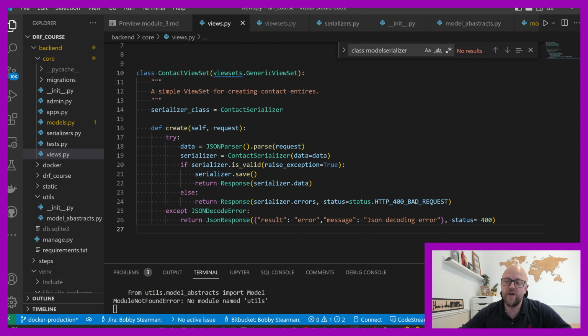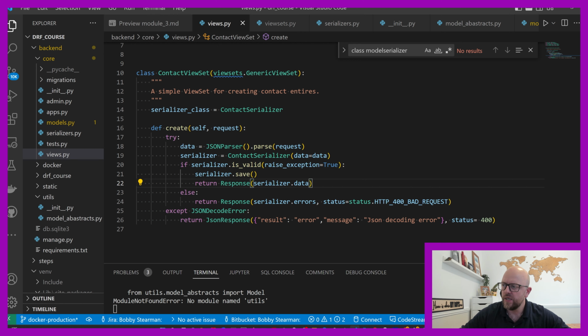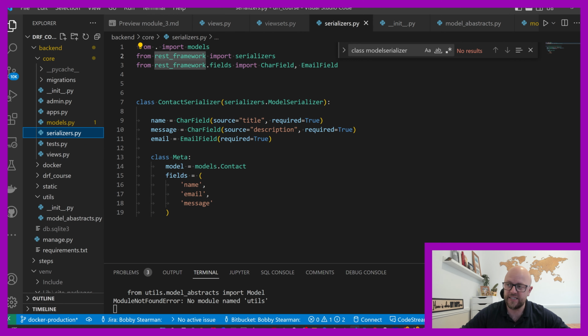And then we have a simple try and except. So we try to do this code, in which case we parse the JSON data. We use the parser that's built into Django REST framework. Parse JSON, pass that data through to the serializer. The serializer in this case is expecting a char field, an email field. It's pointing it towards the database for the fields title, description, and email.